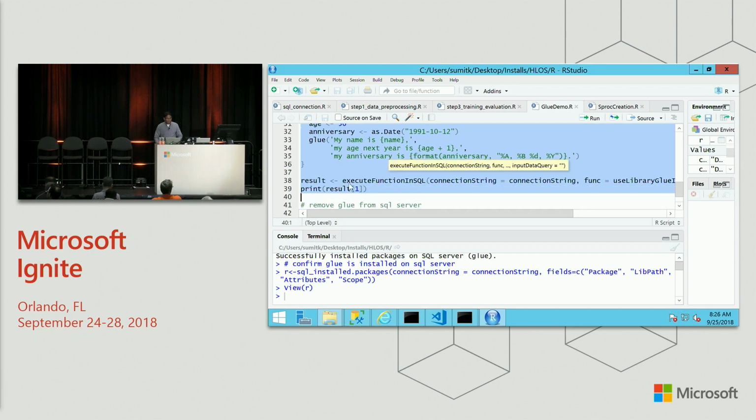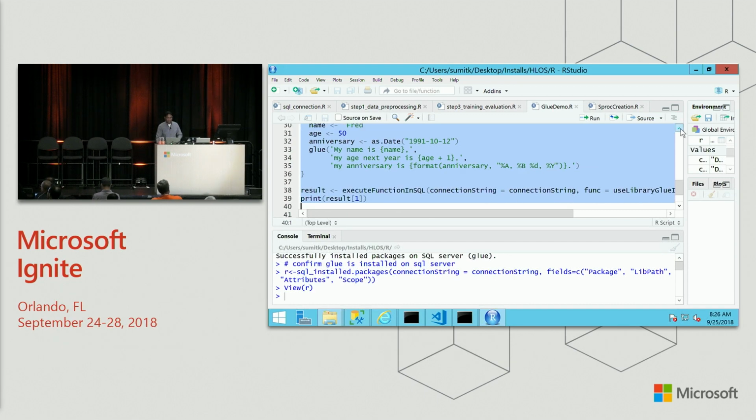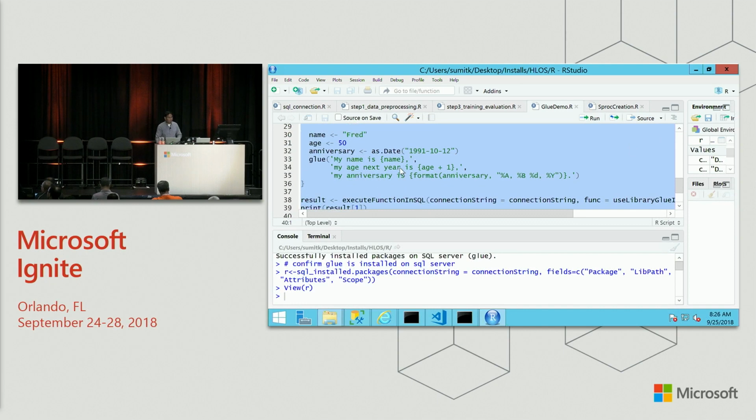Right from here, it's going and executing there, the function that I just defined. So it again takes a connection string. It takes a function that I have defined here. This function is basically using this glue package, which is a nifty package that allows you to append text to objects. So here it's taking a numeric object and so on, and then it's combining certain text to it. So let's run that.